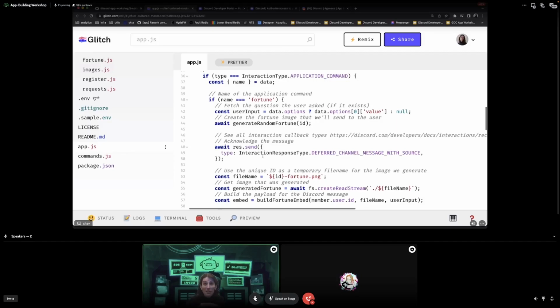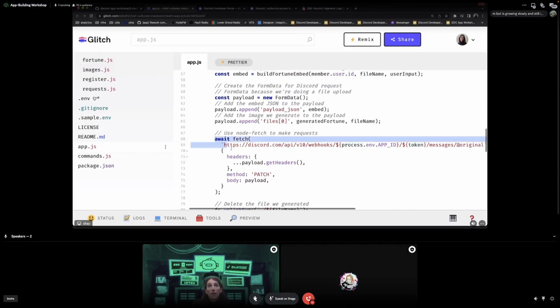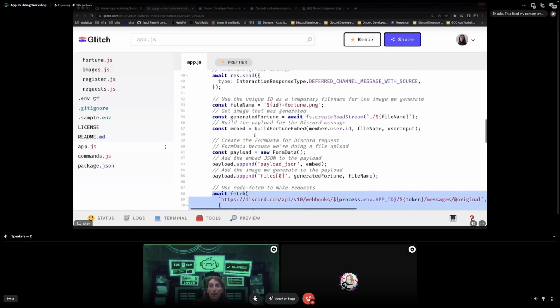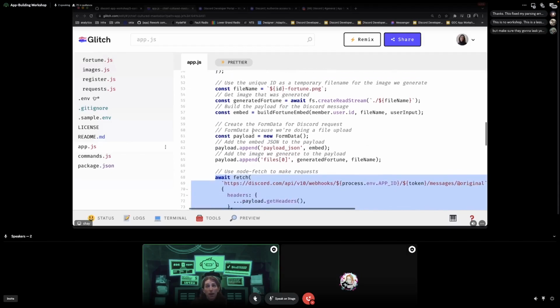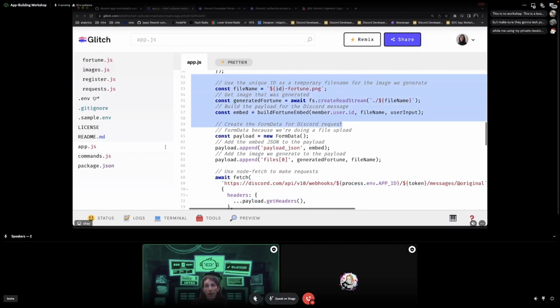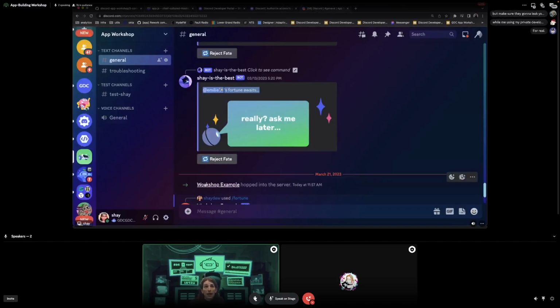I want to go over the most important points in this again, which is here we are responding to the request with a deferred reply. And then down here, we are using our interaction token to update a message inside of Discord. So that is how we're actually creating the message after our deferred reply. And those are the most important two things to pay attention to that you may do in your own app as well. This is all just fortune-specific, image-specific stuff.